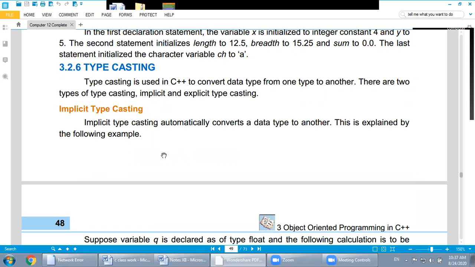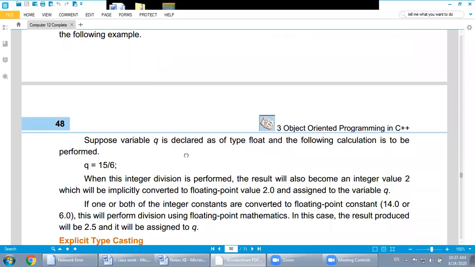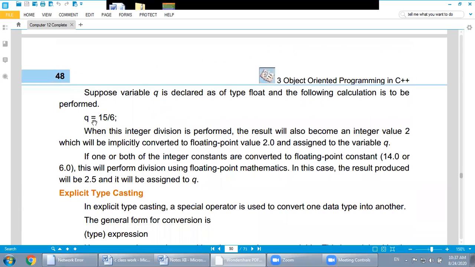This is explained by the following example. They give us the example. For example, watch over here. What will be the result? q is equal to 15 divided by 6. Now 15 is an integer, 6 is an integer. Keep in mind, integer plus integer result will always be an integer.